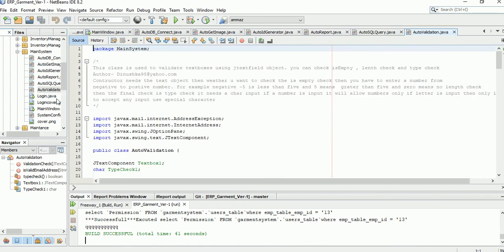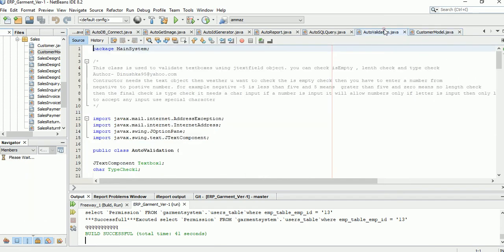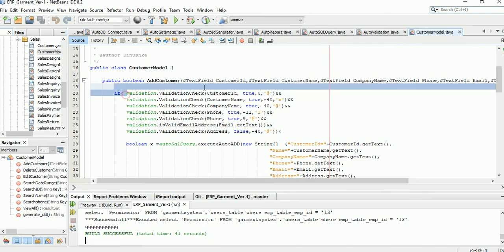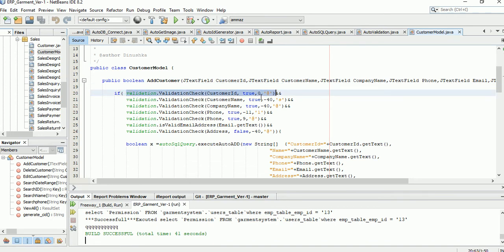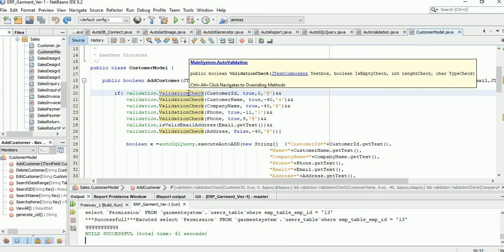There are some special things to say about these classes. This auto validate class has made this job really very easy. Validations, there are so many text boxes. So for example, using this validation class, if you want to validate a text box, you just need this line. You put the text box, and you say whether to check is empty, length and type.